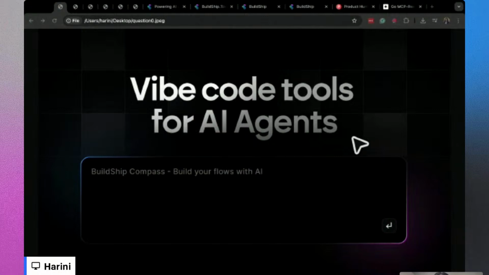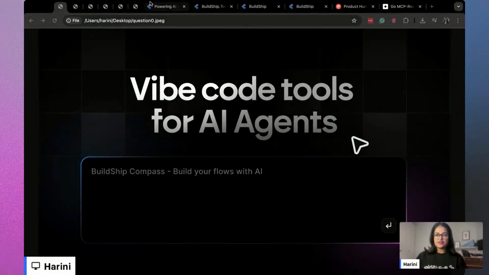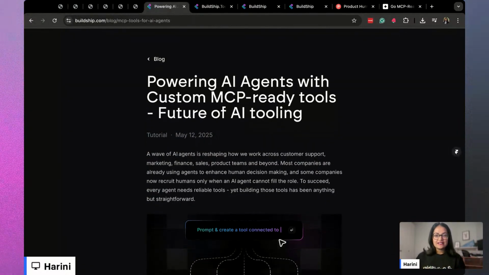So to dive right in, what is it that we have released today? It's called BuildShip.Tools. Let me share my screen. All right, so BuildShip.Tools allows you to create custom MCP-ready tools that are ready for your agents to use.